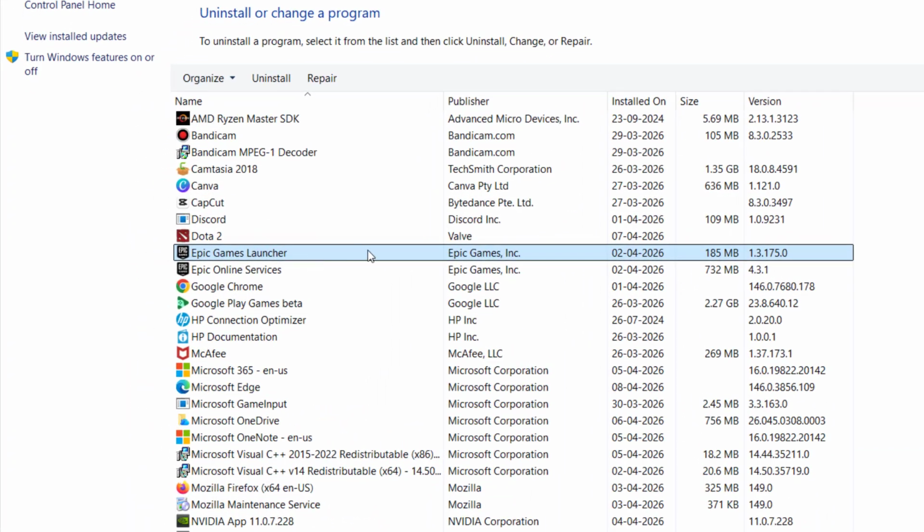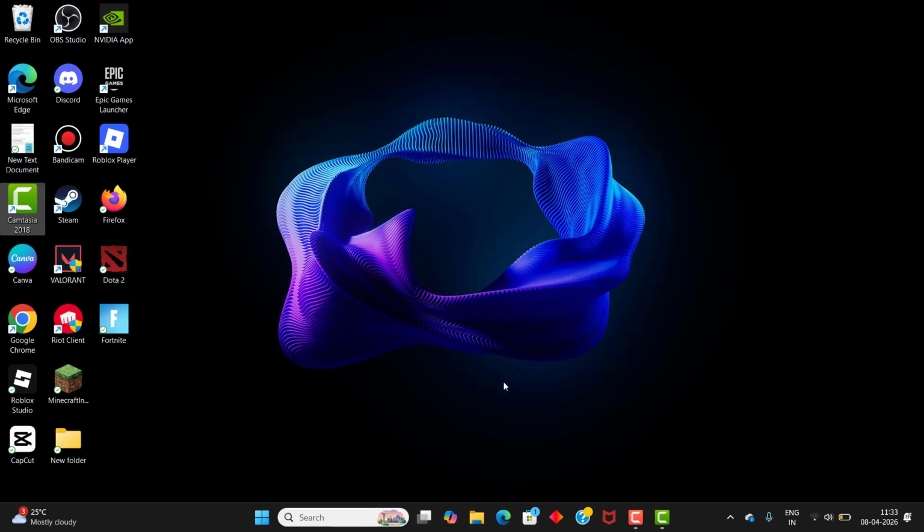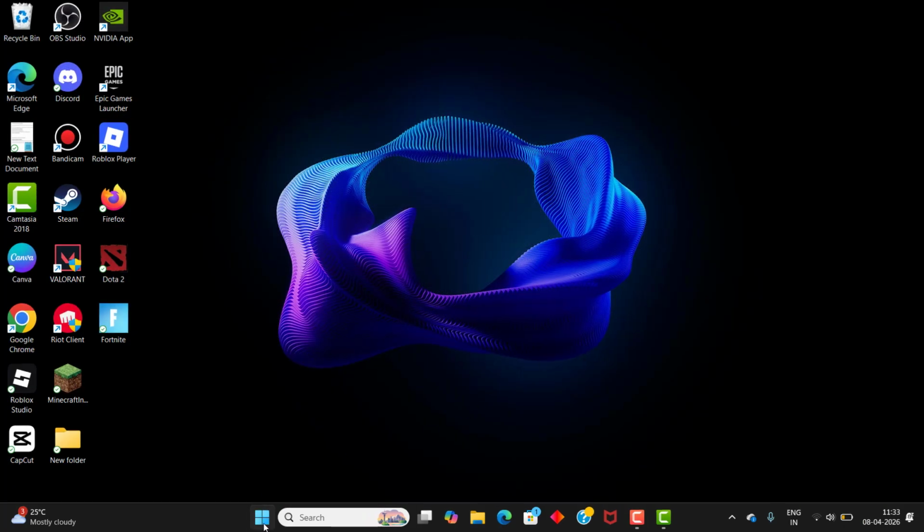It takes a few seconds, so be patient. If repair is not working, you need to uninstall the launcher and install it again. So this is how to fix the issue.